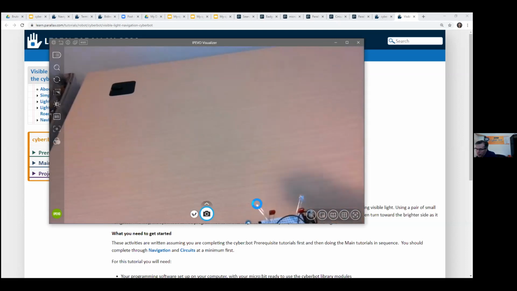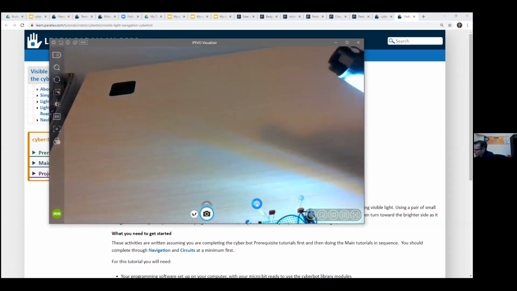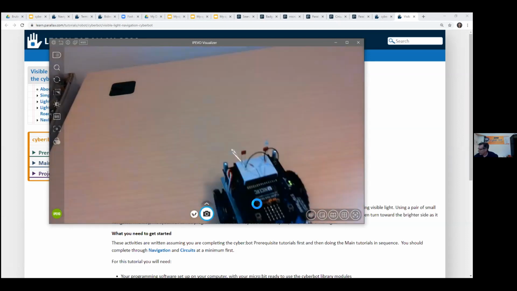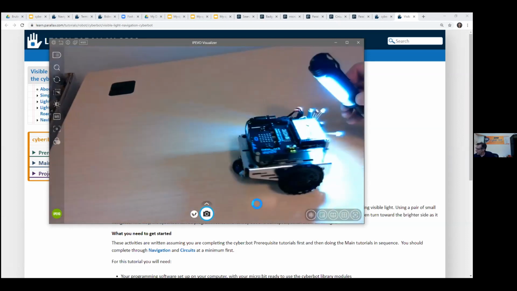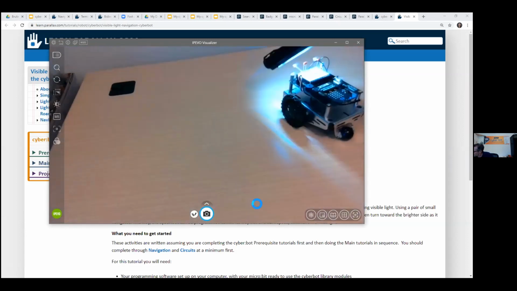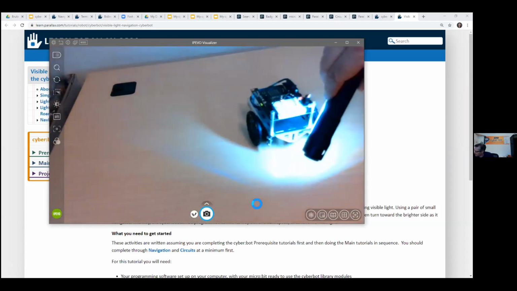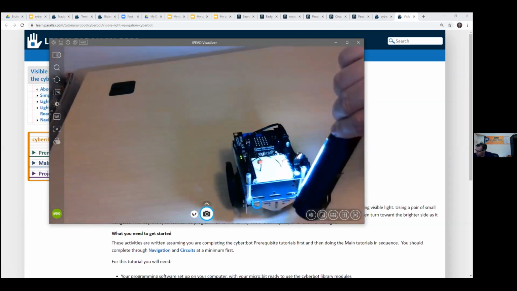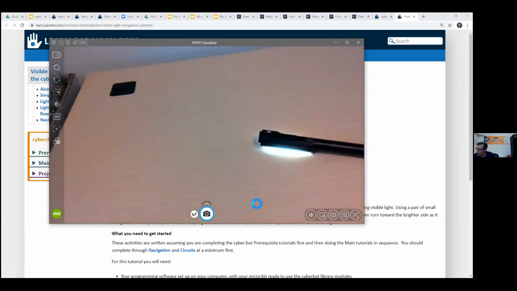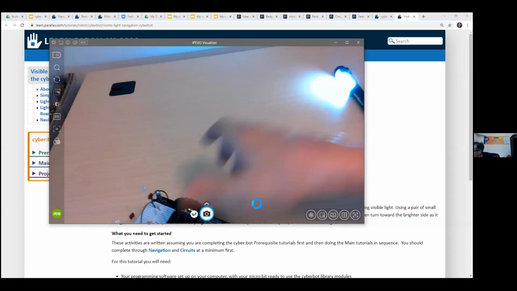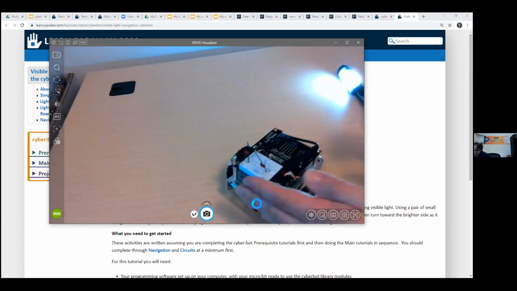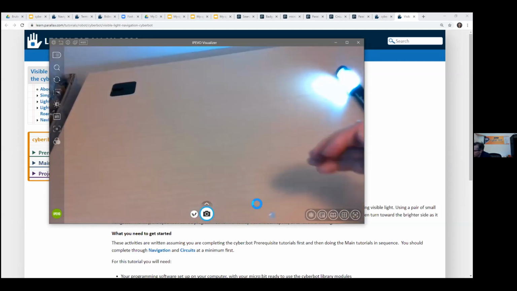So here is my lamp. And when I turn it on, see how I can lead my light following bot around. Now, you can also calibrate it so that it goes out the door.